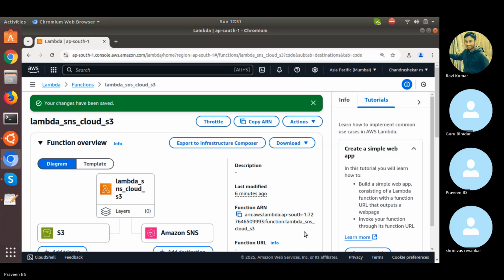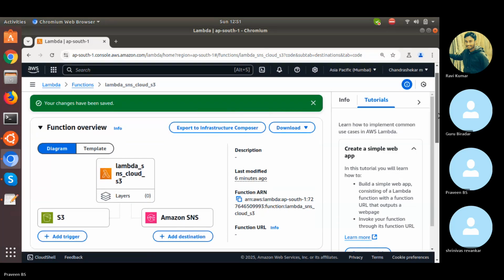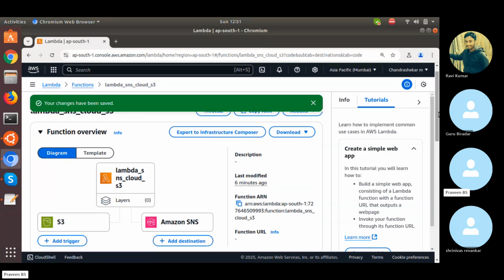Please observe. Input, output. Correct, sir? Now I'm going to write the code. I'm going to write the code to capture the details when a file is uploaded. It's a 4 line code, only that we need to do. That will capture the details.